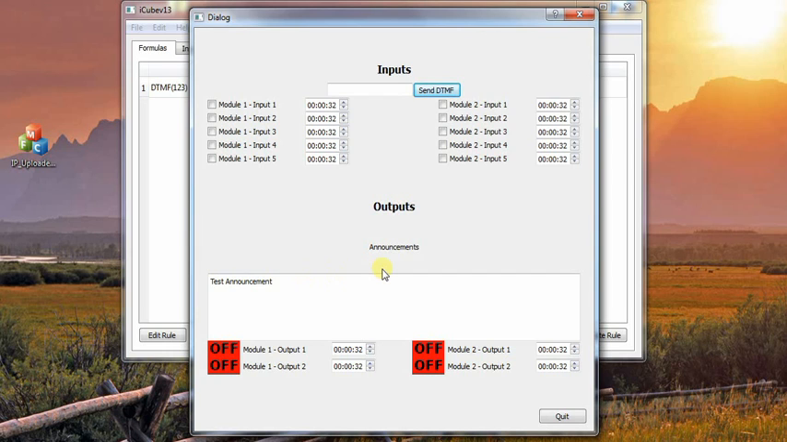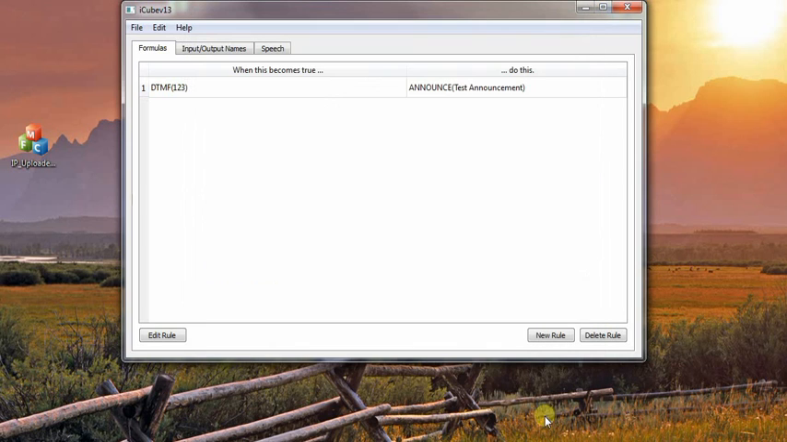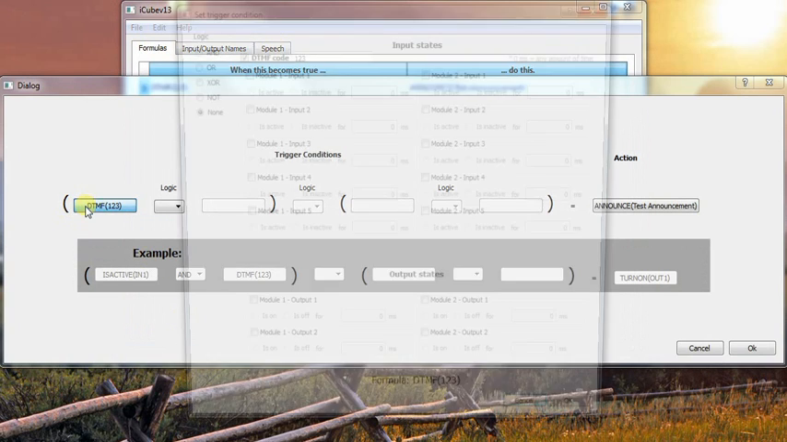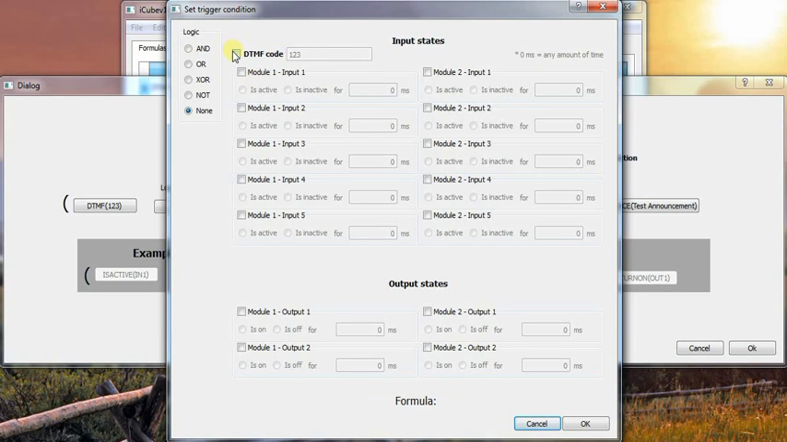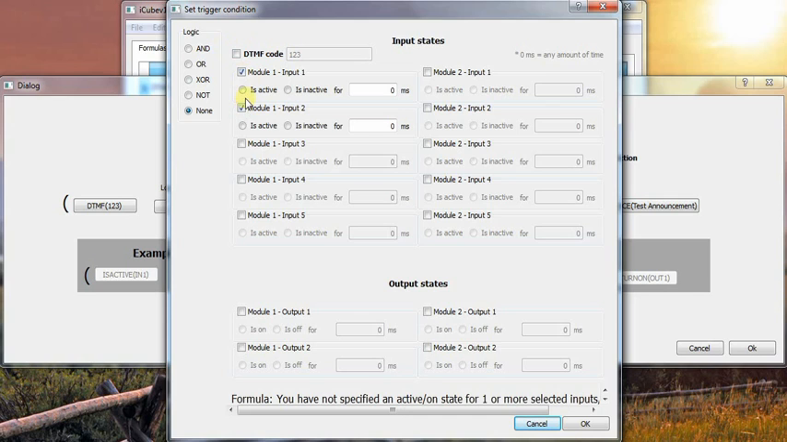We also want to look at building complex formulas. Suppose we only want to make an announcement when two inputs become true at the same time. What we can do is, let's go in and edit this rule. Instead of whenever we get this DTMF code, say we only want to make it when input 1 and input 2 are active at the same time. So we'll check is active on both of those, and you'll notice at the bottom here it says we have to select a logic operator.